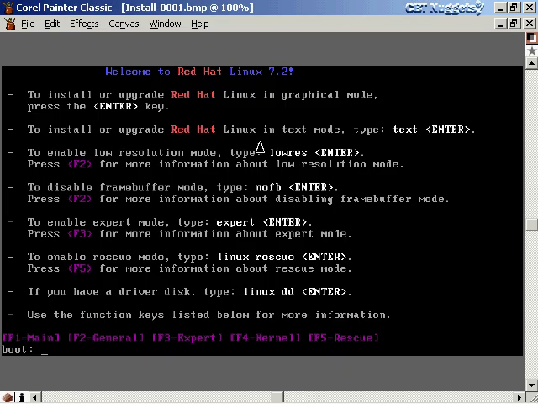Okay, and you can see in Red Hat, they've got all sorts of different modes. They have expert mode, they have Linux rescue mode, and what this means is if you've already installed Linux before, and now for some reason Linux doesn't boot anymore because your hard disk has some error on it or something like that, then you can boot into Linux rescue mode and maybe fix your hard disk, hopefully, and retain all that information you had before.